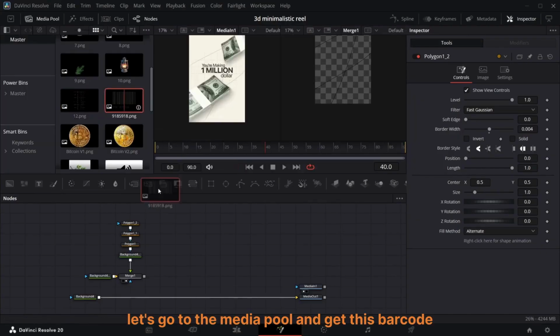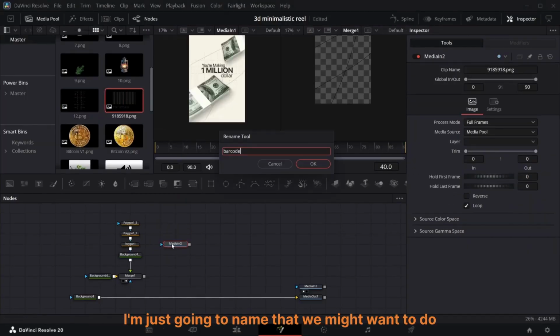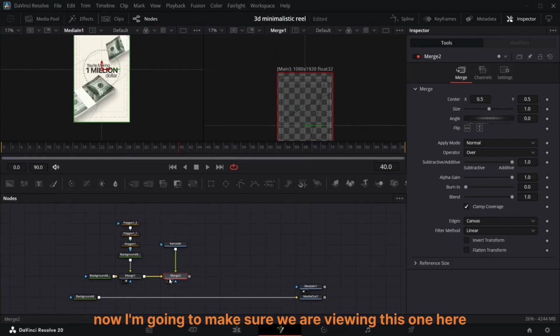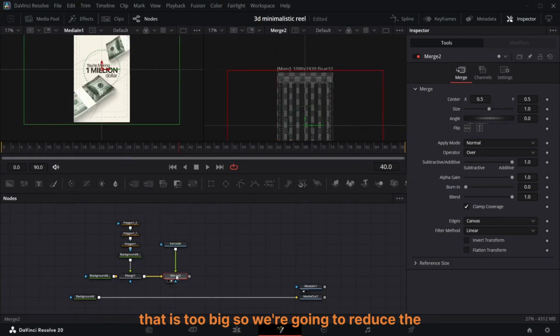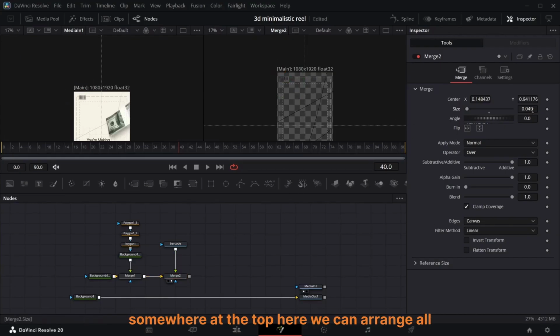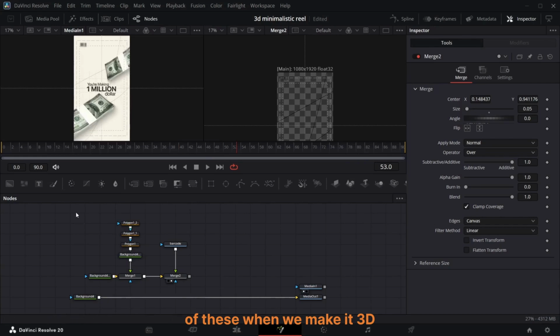Now let's go to the media pool and get this barcode. I'm just going to name that. We might want to do Control G here, Control G. Now I'm going to make sure we are viewing this one here. Okay, that is too big. So we're going to reduce the size of the barcode till it's very small, and we're going to take it to somewhere at the top here. We can arrange all of these when we make it 3D.